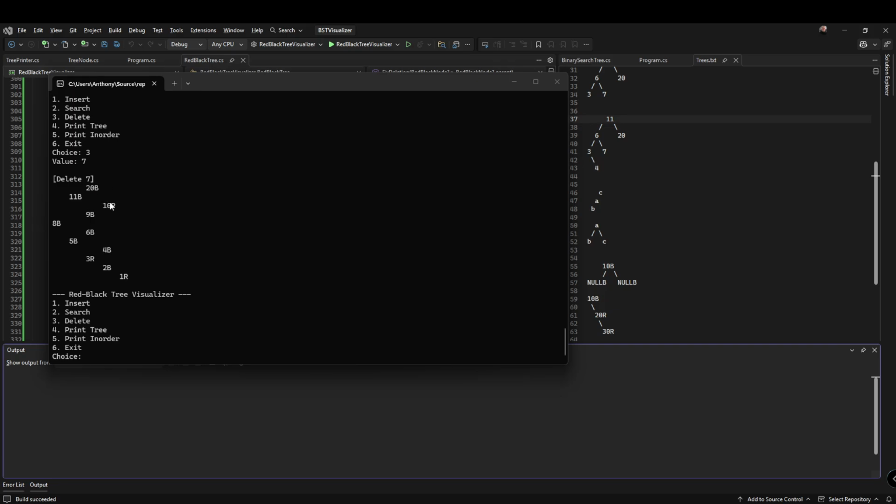I think so. So there's no 2 reds. So from here there's 3 blacks. Get from here there's 3 blacks. Yeah, I think that's still good.